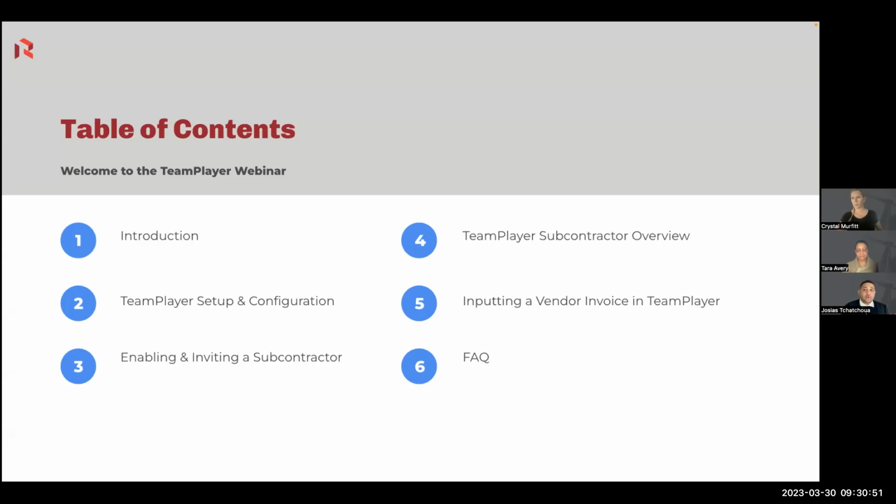We're going to show you how to enable and invite your subcontractors to begin using TeamPlayer along with Red Team Flex. We're also going to show you, from the subcontractor's point of view, what they see on the TeamPlayer platform, and what it looks like to input a vendor invoice in TeamPlayer. At the end, we're going to round it out with some frequently asked questions from those that have joined us today.